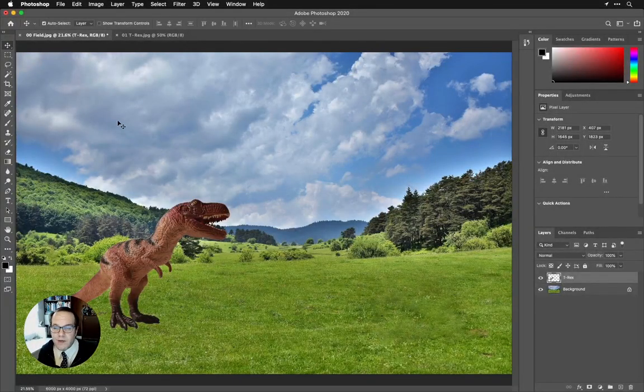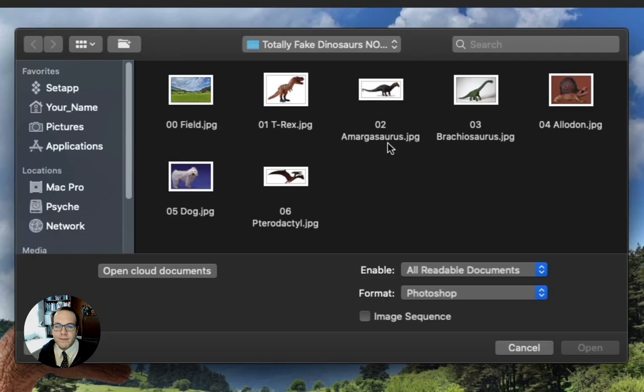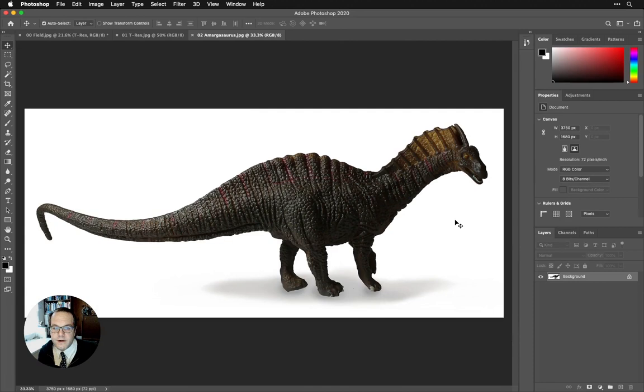All right, so let's add in our next dinosaur. Going here to open, Command O also works. Here's an Amargasaurus. I have no idea if that's the right way to say it. Don't get mad at me if it isn't, or let me know. All right, there it is.